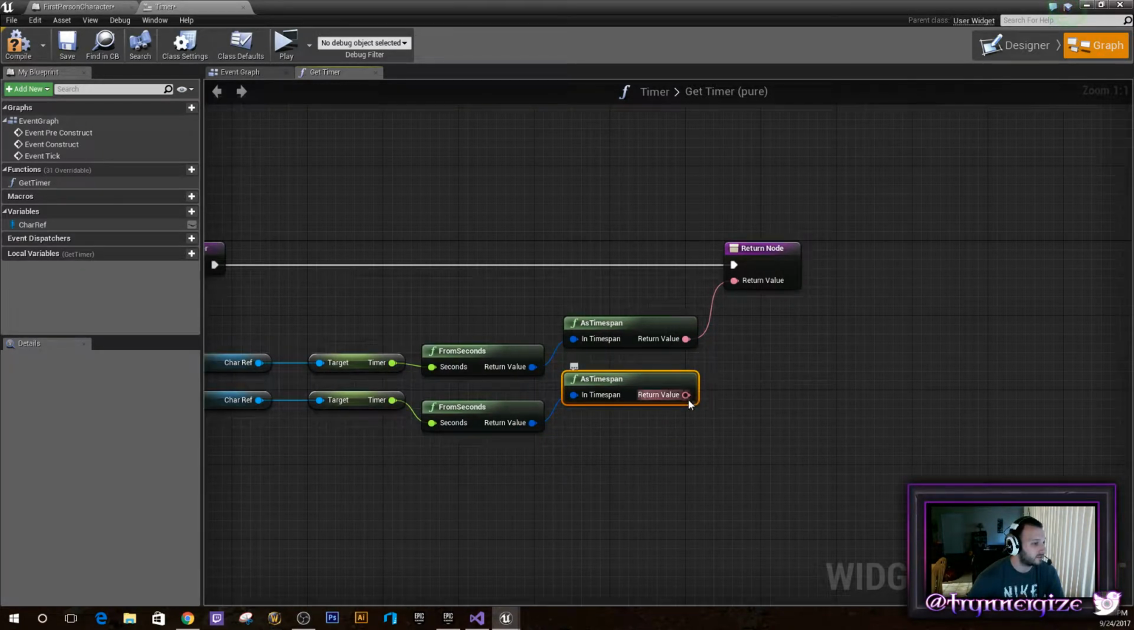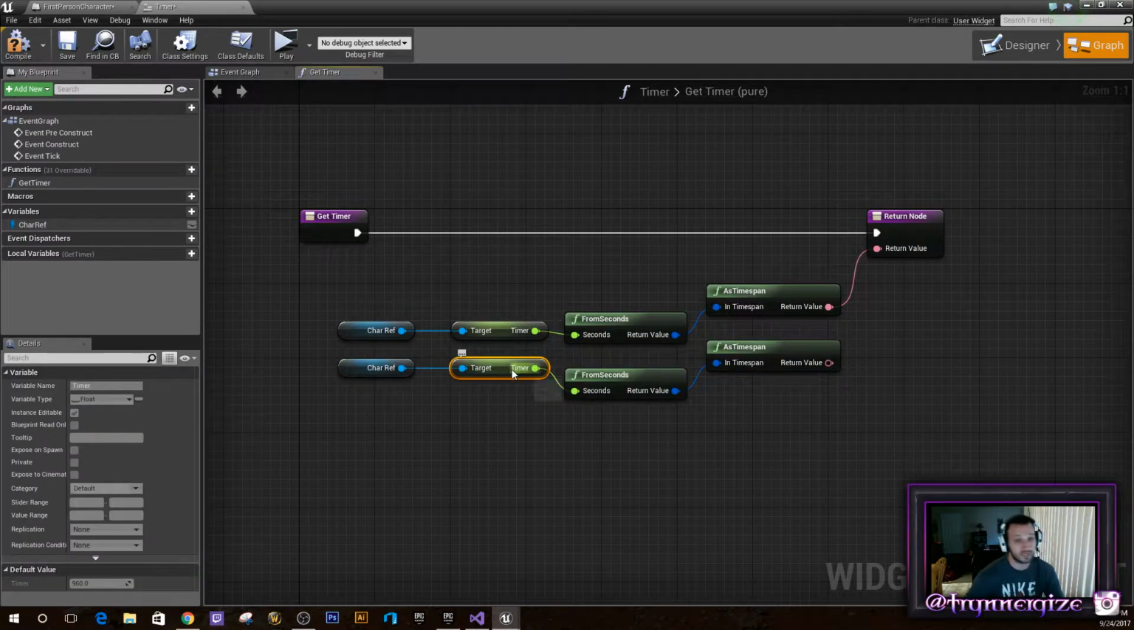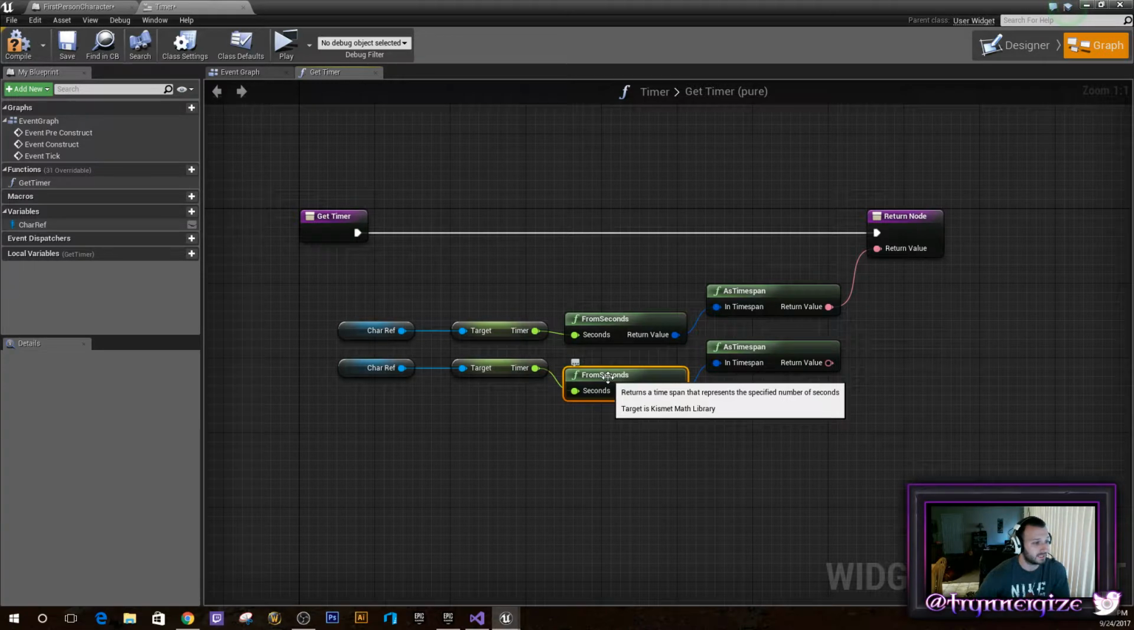And what that's going to do is get the timer, which is 960, right? 960, but you're telling it from seconds. So you're getting it from seconds, so it's not going to go past seconds. It's not going to give you the milliseconds.